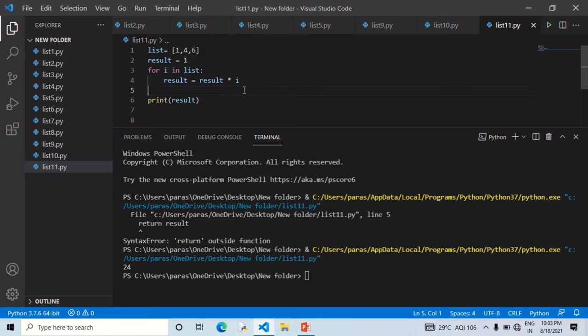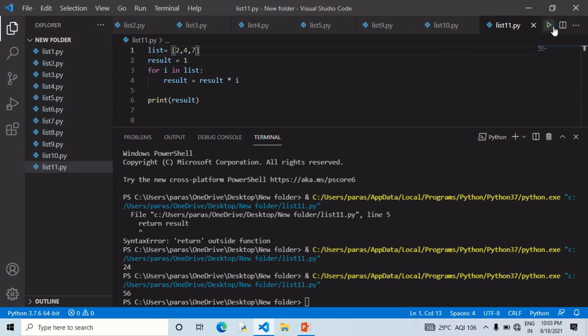So I'm changing the numbers to 4, 7. This gives output 50. So this is how you can write a program to multiply all the elements in a list.